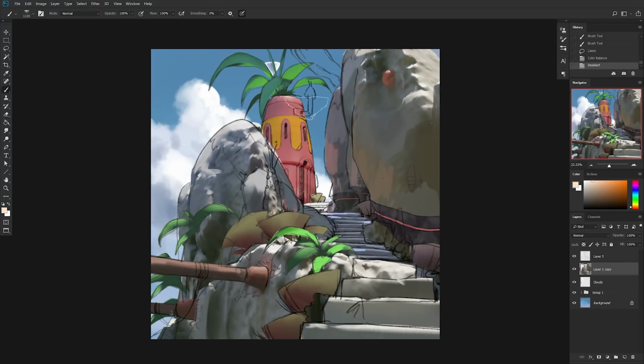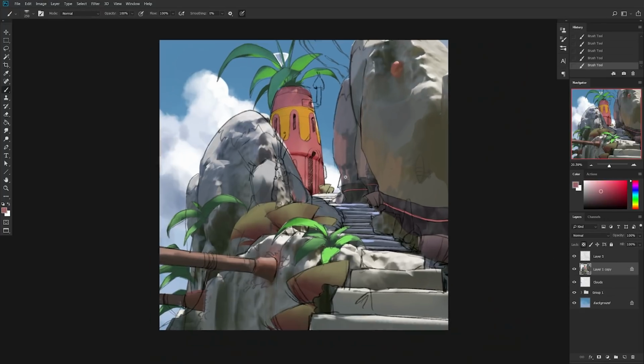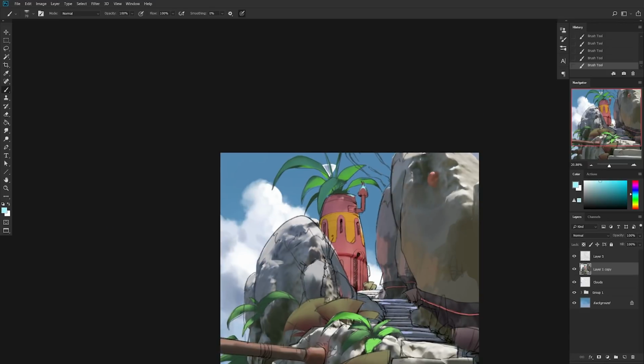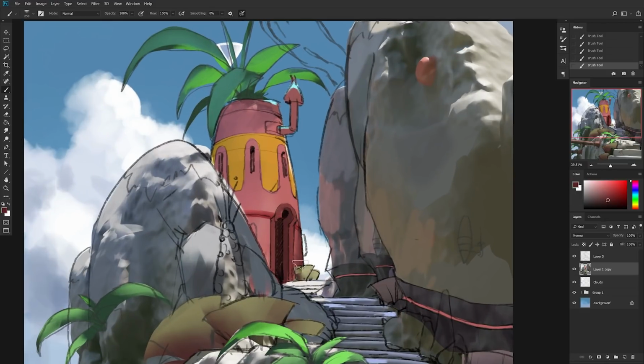Now, as I'm working on the building here, a couple things to keep in mind when it comes to the colors. Of course, I always try to find a cool balance in colors, so warm colors versus cool colors.